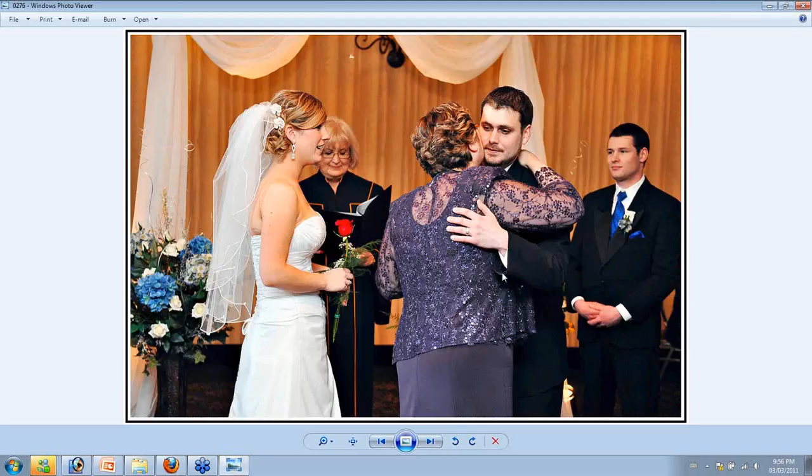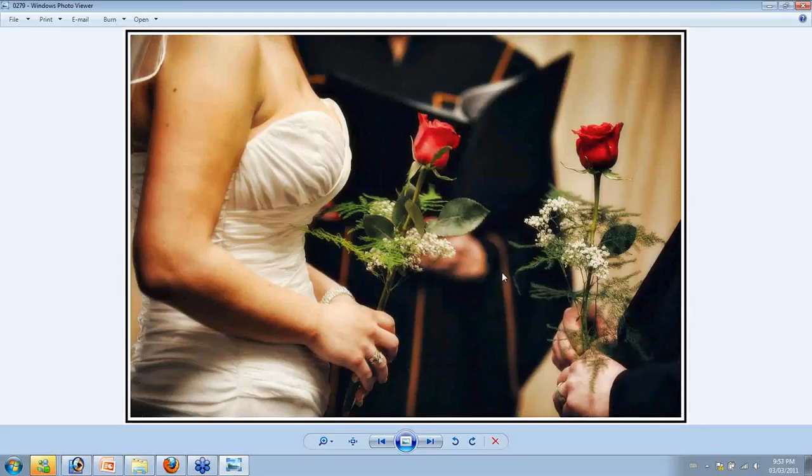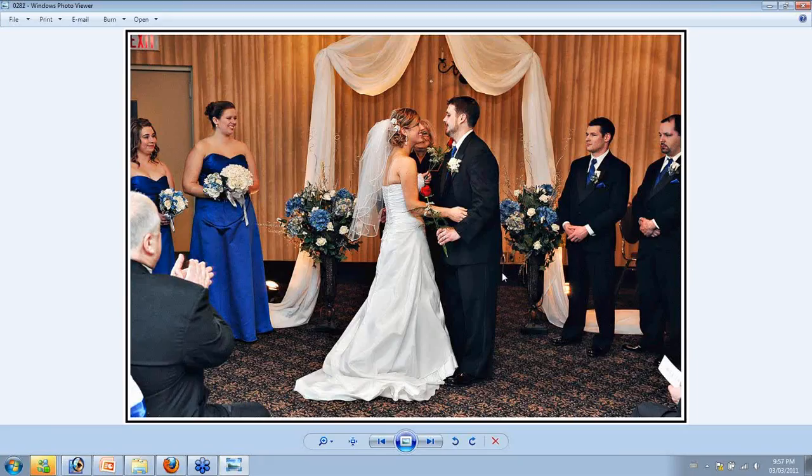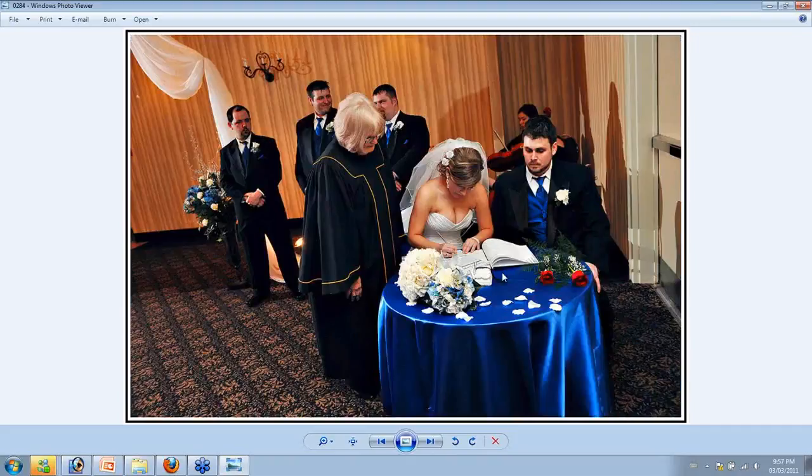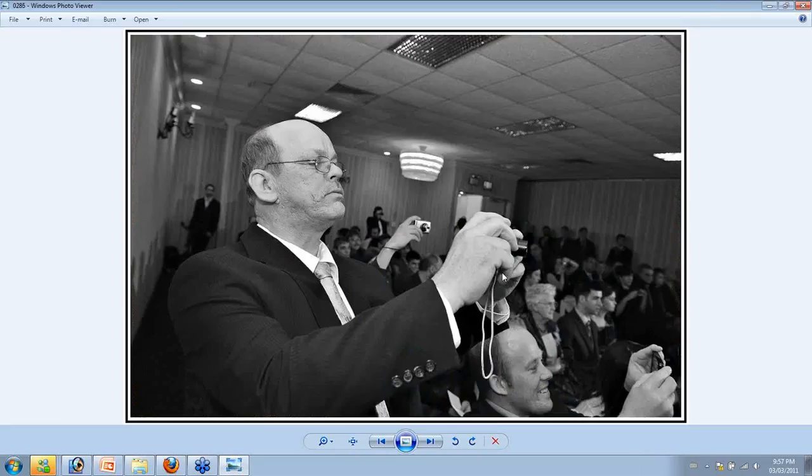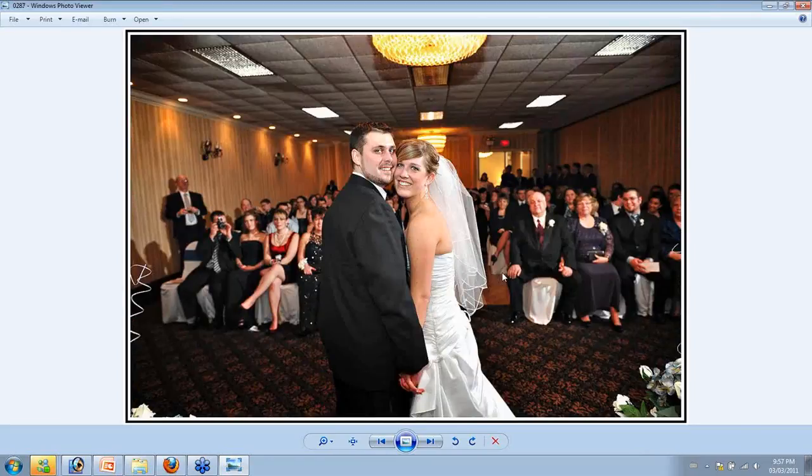They do the rose ceremony. Pictures of the roses close up. Now they're married. They kiss. They sign. They're taking pictures.